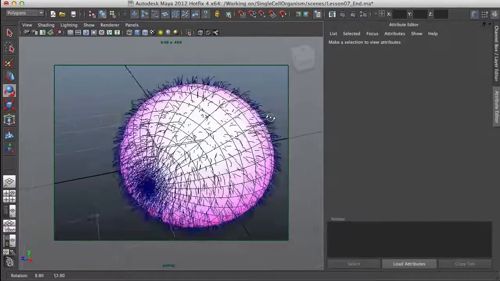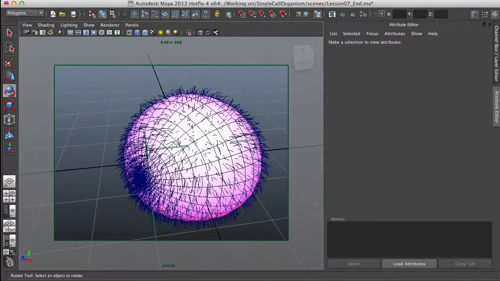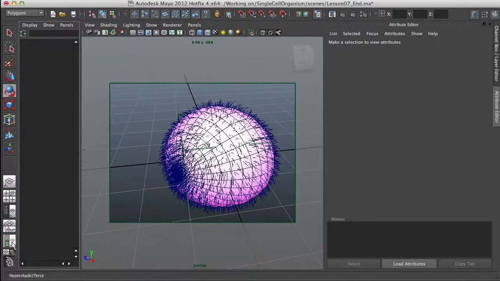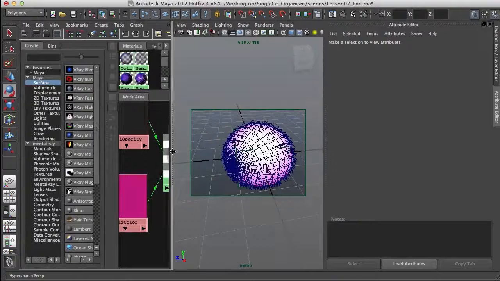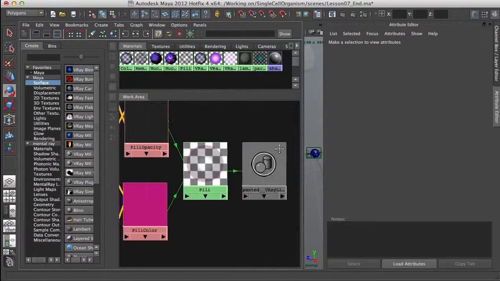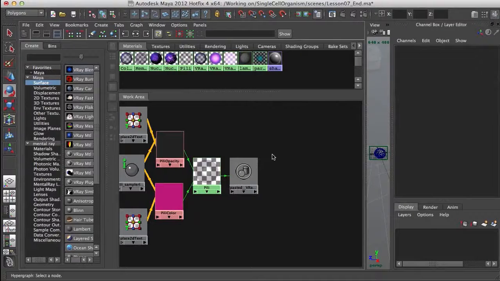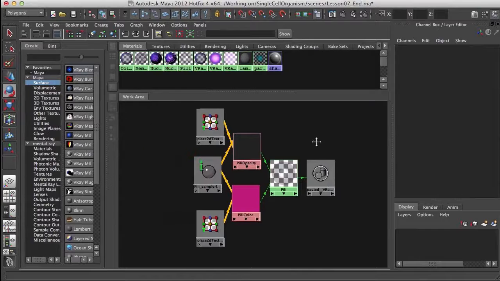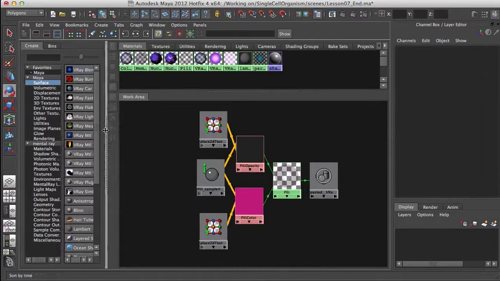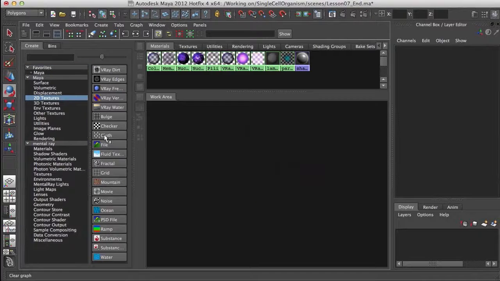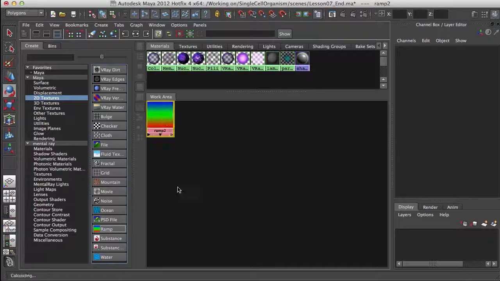So to fix that, we're going to use a mask. And to create a mask, we're just going to have to create a simple ramp. Let's head over into the hypershade, and I'm going to close up the attribute editor, press space to expand the work area, and under 2D textures, I'm just going to go ahead and clear the graph. Under 2D textures, go ahead and select a ramp.